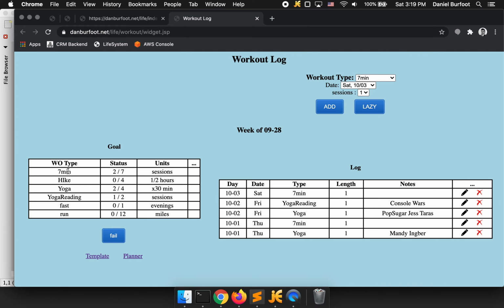Now, let me just show you what's going on in the back end. Here is the schema. It's got 3 tables. One is a goal, one is the actual log of the records, and one is the plan. All right. So these records that I just created are in the workout log.